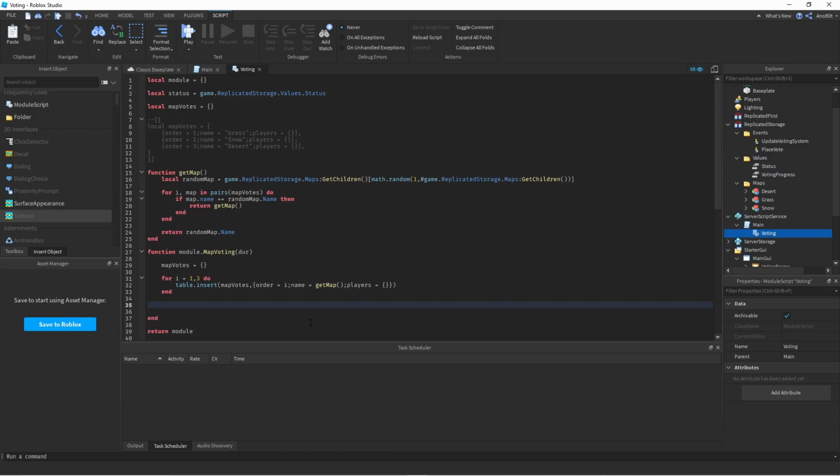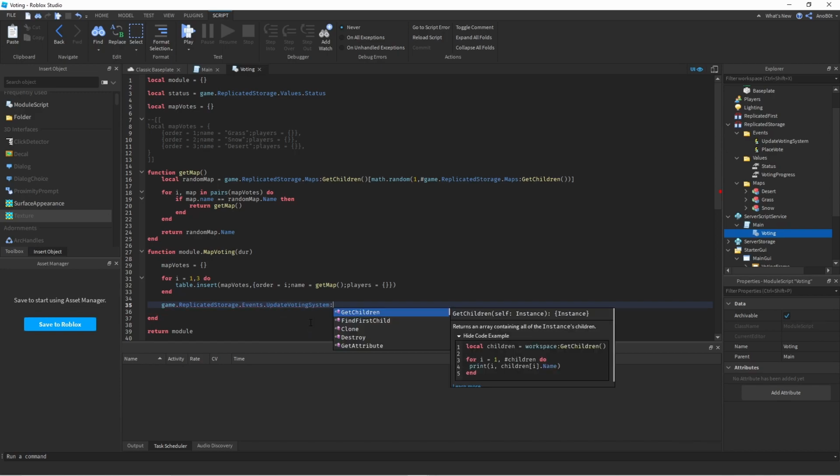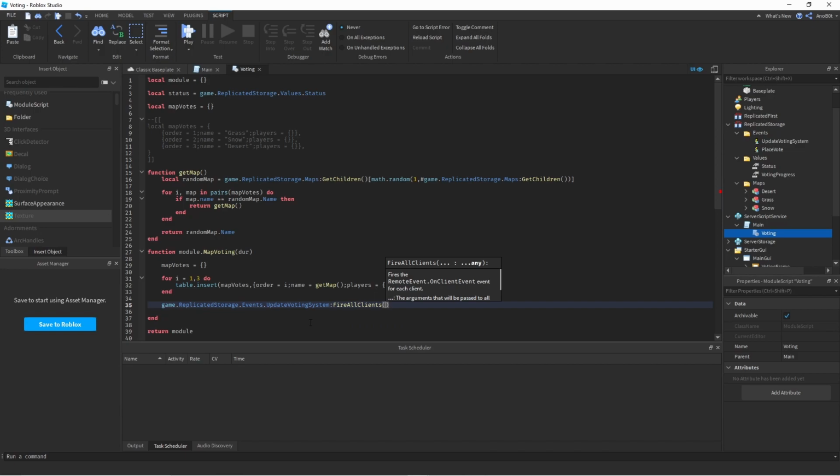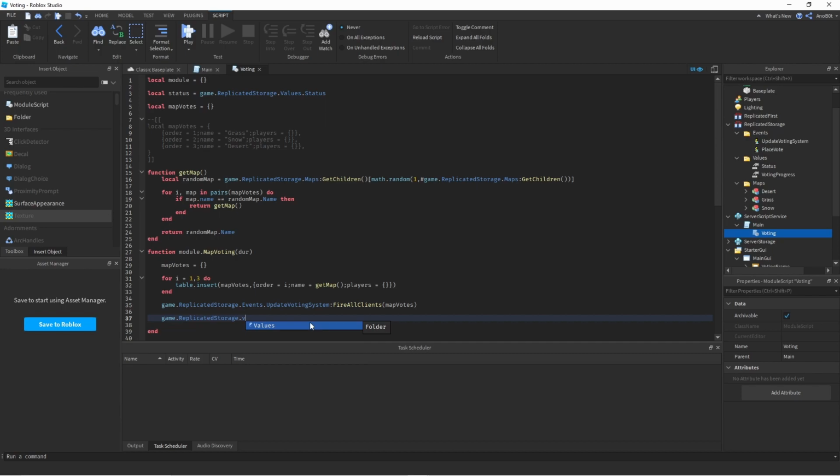Now, once everything is set up for the map votes table, we're going to say game.ReplicatedStorage.Events.UpdateVotingSystem, we're going to FireAllClients, and we're going to use that map votes data. I'm going to say data throughout the video, so it's easier. And I'm going to say game.ReplicatedStorage.Values.VotingProgress.Value equals true. Now we have started the voting system.